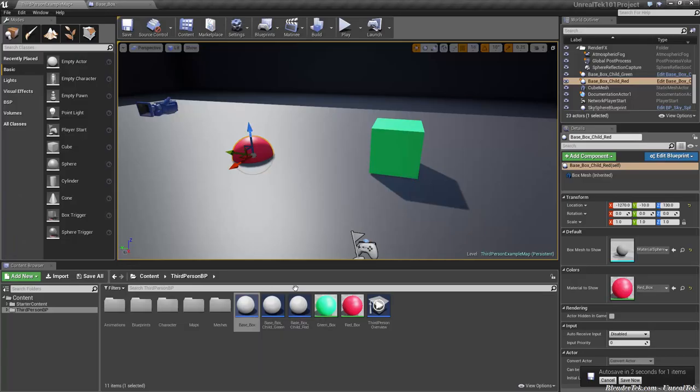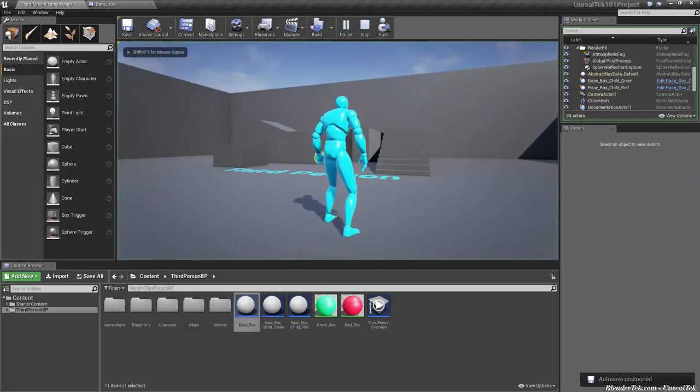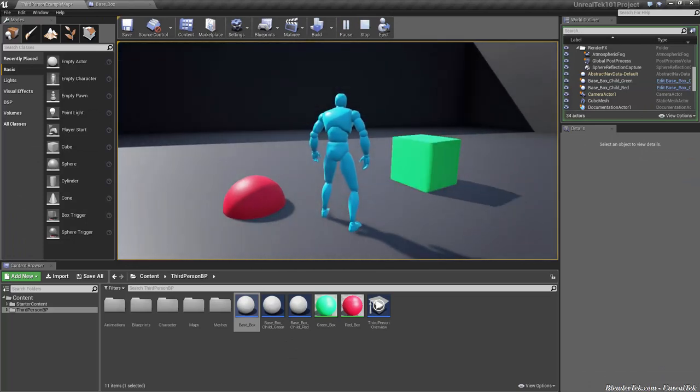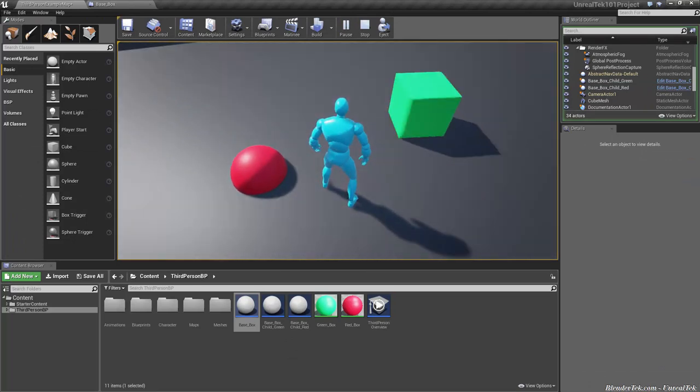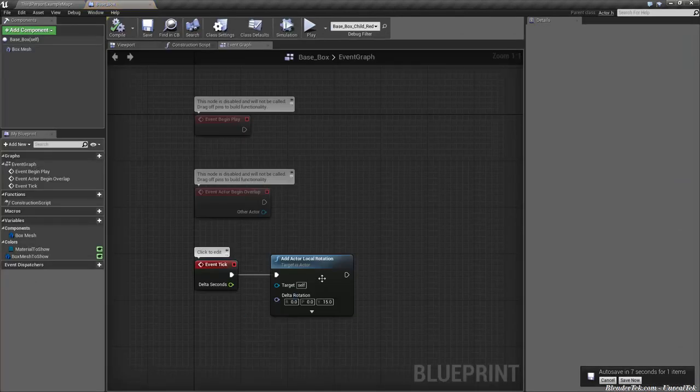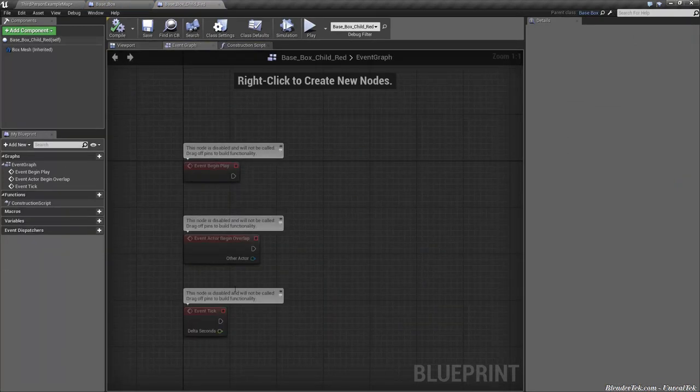Even though base box isn't even in the map, both of our meshes are spinning, and so fast you can't even tell the red one is spinning. But that's very cool that we can go back and edit our base box, and even though it's not in the construction script, it still inherits base logic. We also inherit all of its functions.